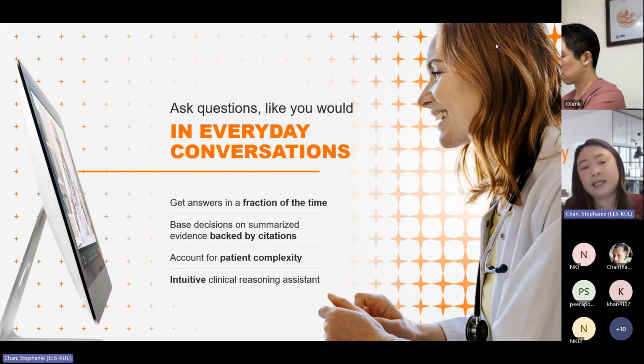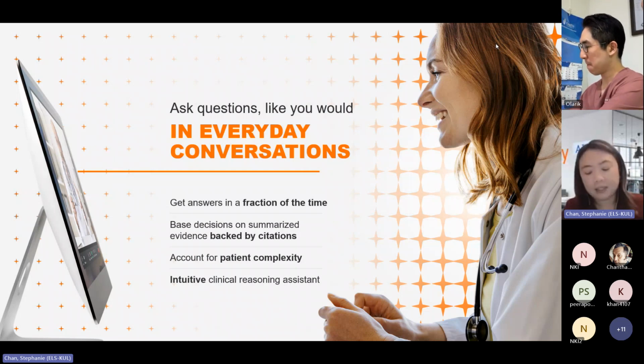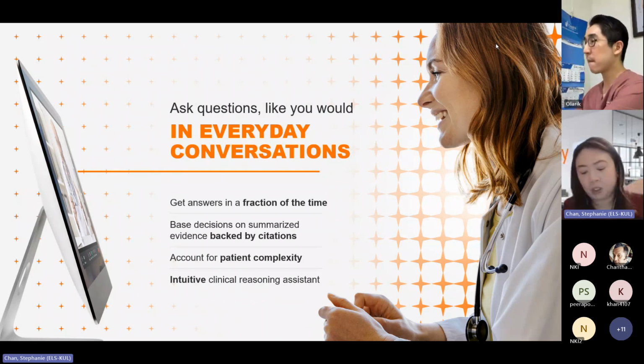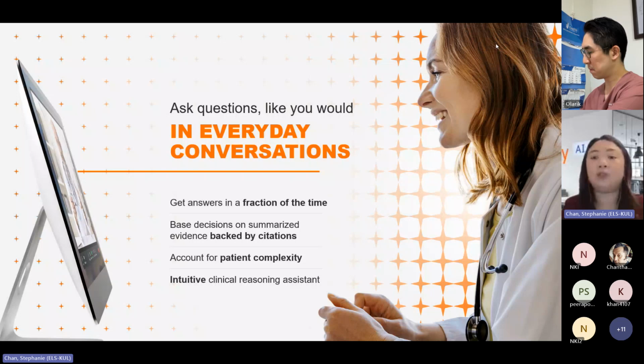And Clinical Key AI is also an intuitive clinical reasoning assistant. At the end of the day, it is here as a tool to support you in your clinical decisions. At the end of the day, you are still the final decision maker in terms of the treatment and care plan of your patients.